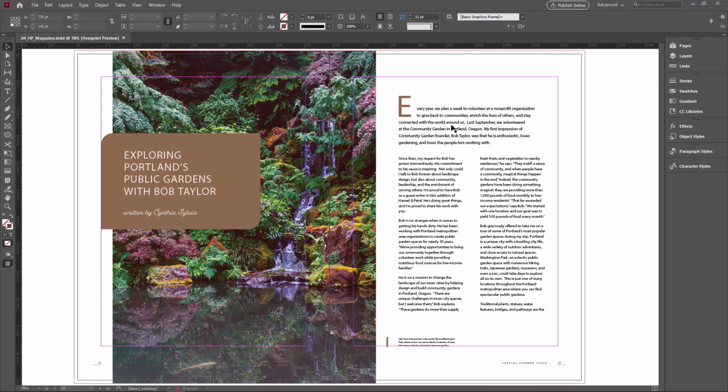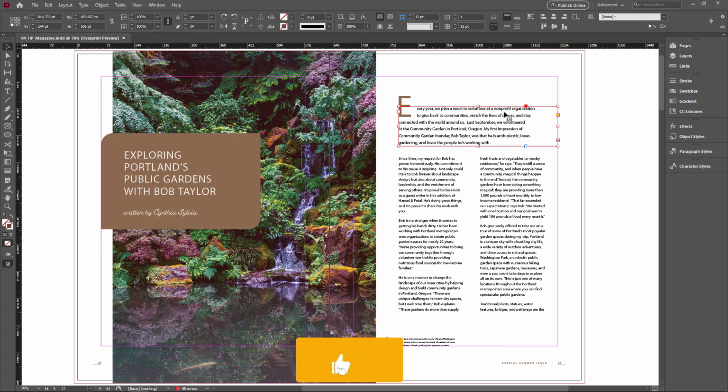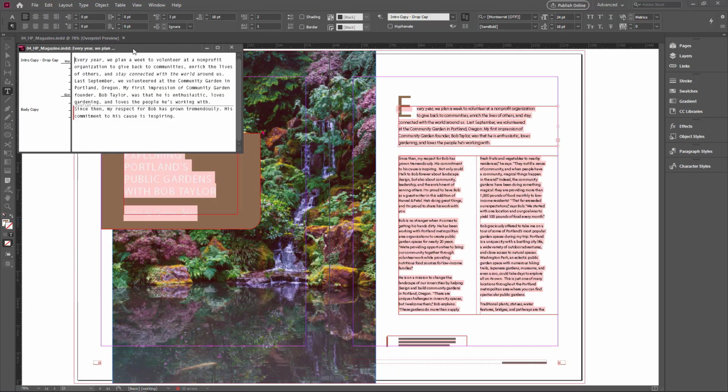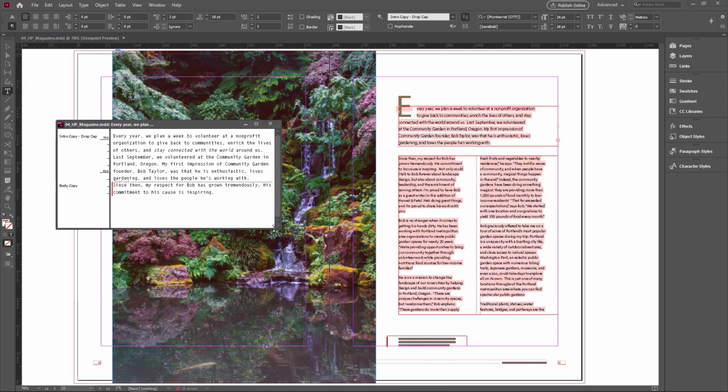On this page I want to edit this text frame. I select it once and go to the Edit menu. Here I choose Edit in Story Editor. The shortcut is Ctrl Y. I click on it. You can see this is the story editor.